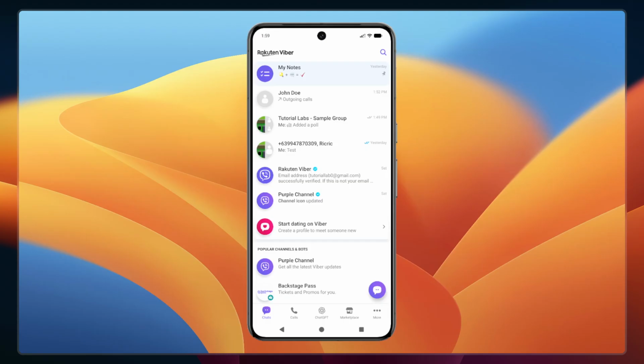Once you've found the conversation, press and hold on it. This action will trigger a menu with several options for managing that specific chat. By holding down on the conversation, you're telling Viber that you want to perform an action on this particular thread, rather than just opening it to view messages.